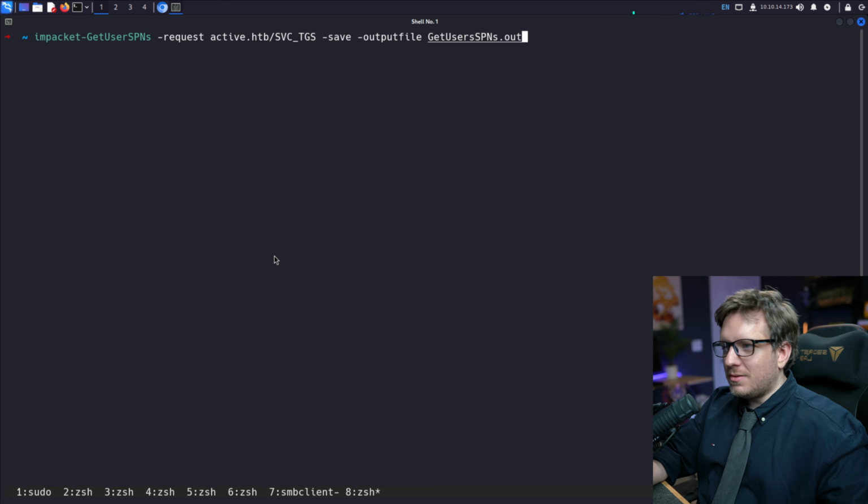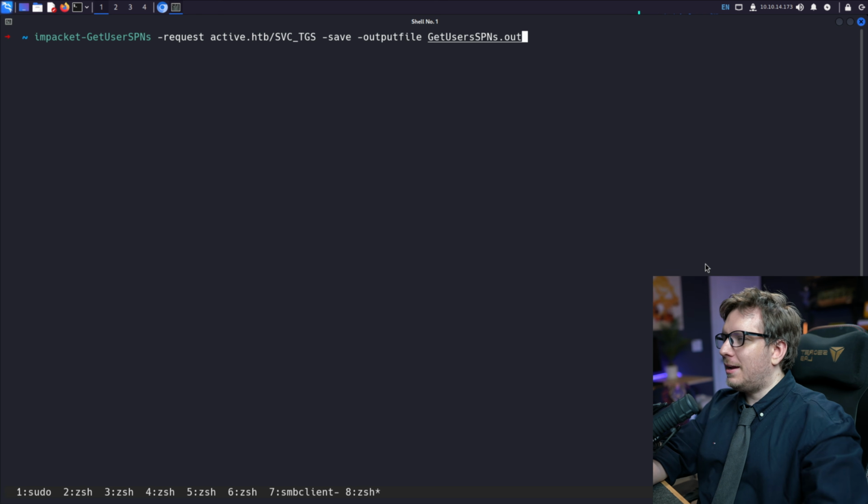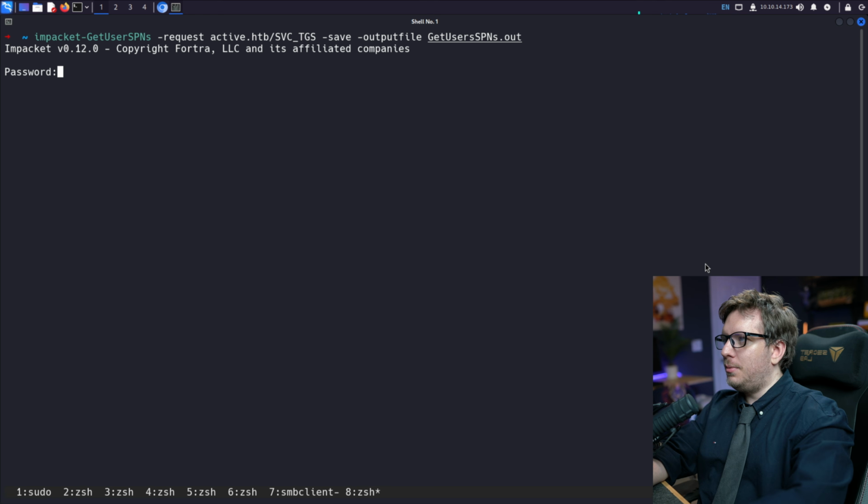So typically misconfigured SPNs can lead to privilege escalation. So essentially we're requesting a ticket, and then we're hopefully getting that ticket so we can see if we can crack it to go forward with that. And to crack it, usually we'll use hashcat or John. So let's go ahead and try that command and see what comes up.